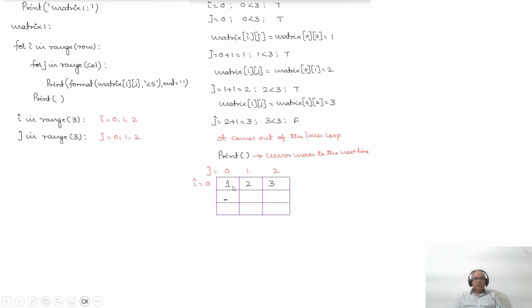Then you have 5 spaces, so it takes 5 spaces. And then since you want to continue in the same line after the print function, the cursor will come here. Then j is incremented by 1, 1 is less than 3, condition is true. Matrix of i j, that is 0, 1, is going to be 2. So 0, 1 will print 2. Then j is incremented again by 1. So 1 plus 1 becomes 2, 2 is less than 3, condition is true. So matrix of 0, 2 is going to be 3. So it will take 3. Again the cursor moves because you have 5 spaces.